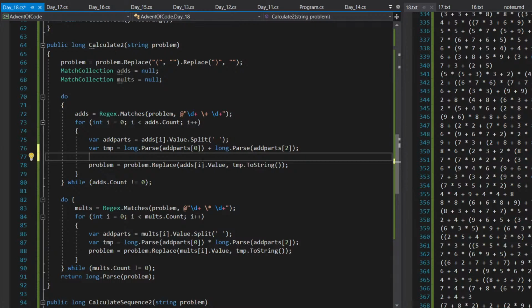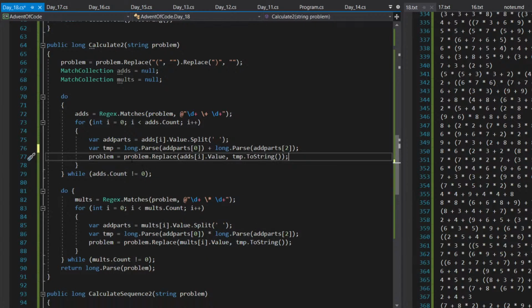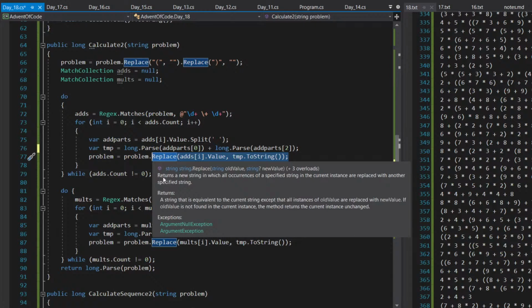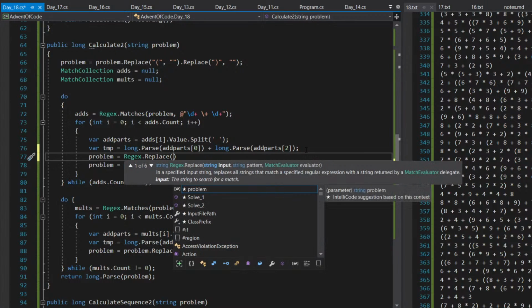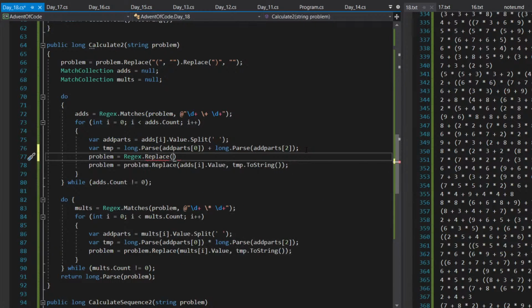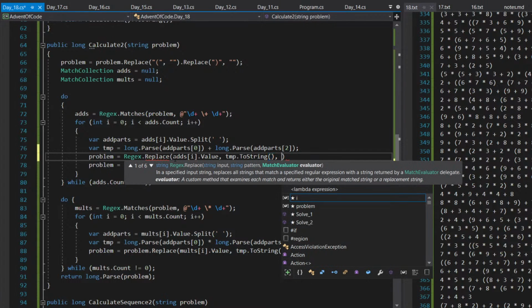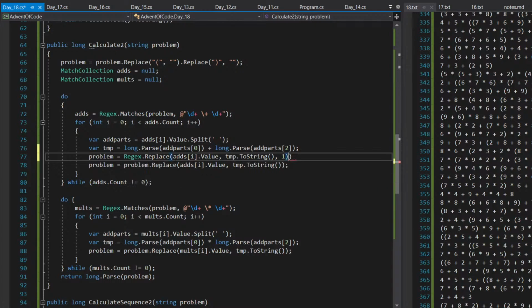I guess we use regex to do it. So we say problem equals regex replace, and we're replacing this. We're going to give it a 1 or replace only once. Right?